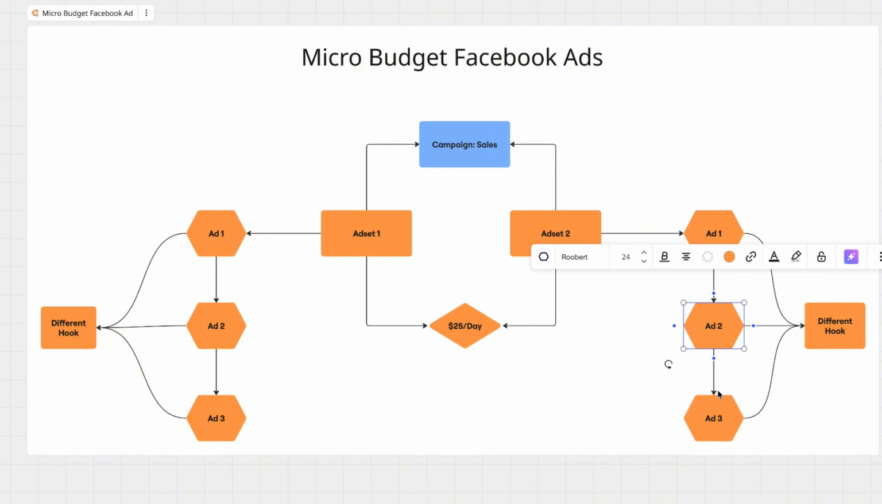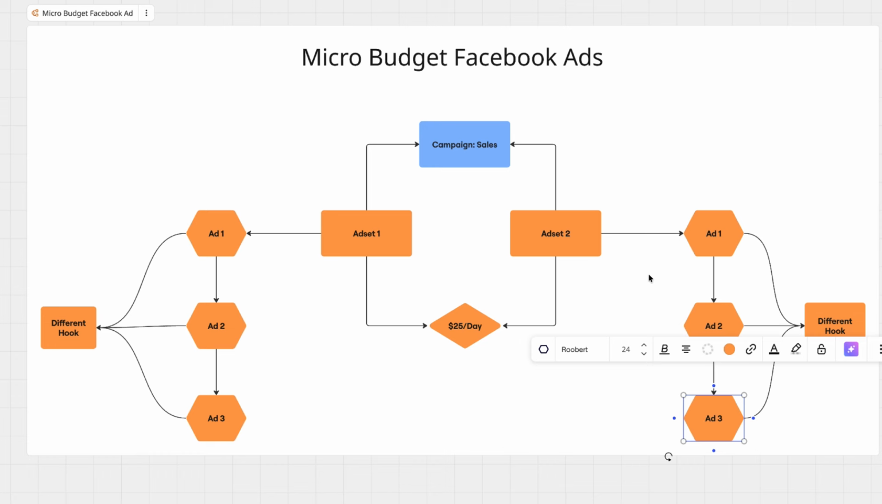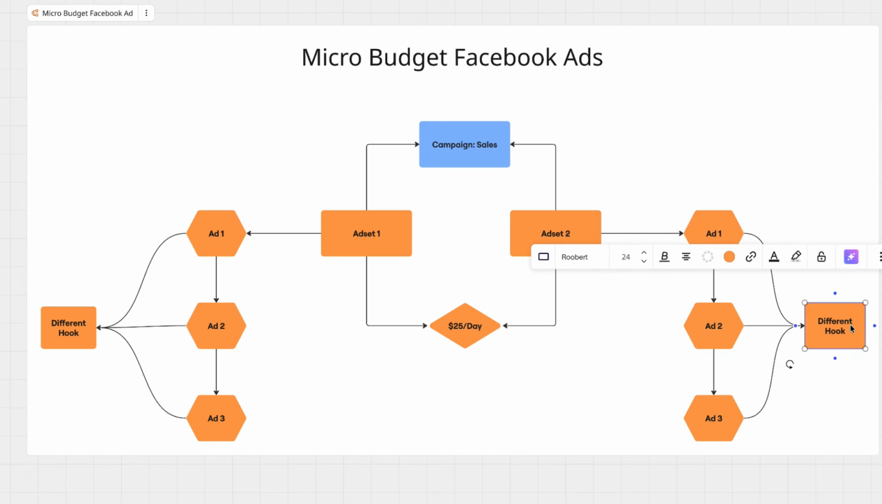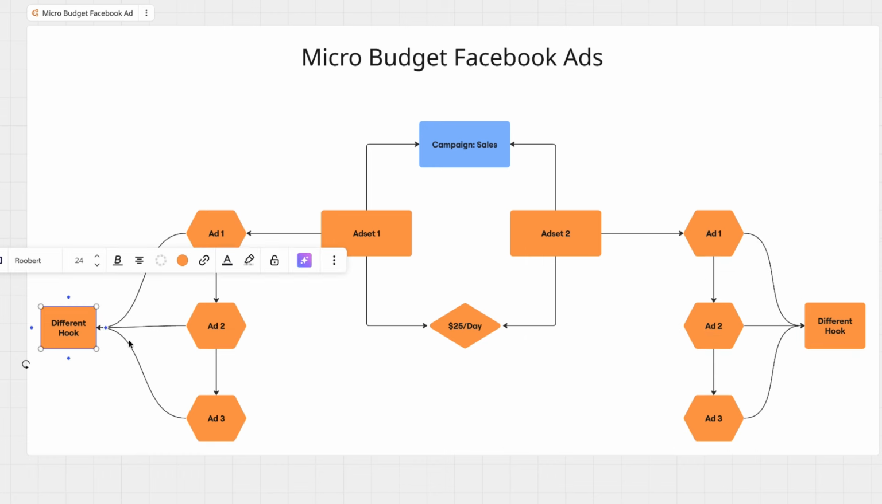Inside each ad set, we place 3 ads. All the ads promote the same offer, but each one uses a different hook or message. We let these ads run for 48 to 72 hours, then turn off the losers and keep the winners. This way, we're testing smart, spending less, and letting data decide what works.